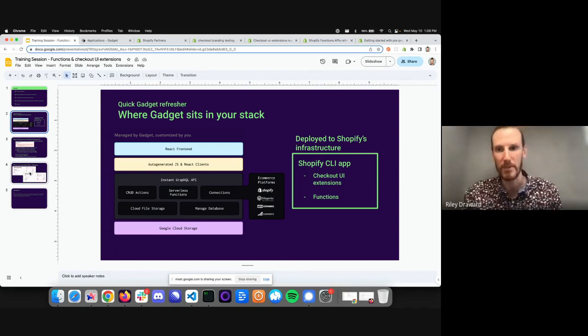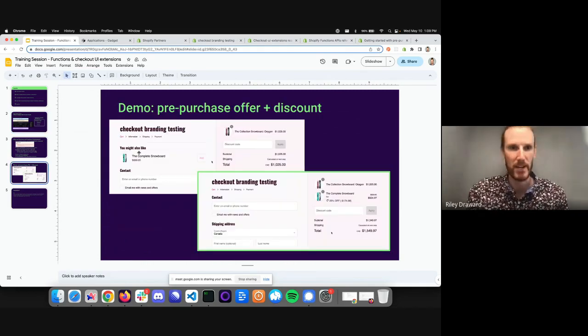So I'm going to just jump into the demo. That was my quick little preamble. This is what we're going to be building. It's just a checkout extension. And when we add it to the cart, we will use a function to apply a discount. The discount will not be applied if we just add the item to the cart without going through the extension. So that's how we're going to use cart attributes. I will dive right into it.